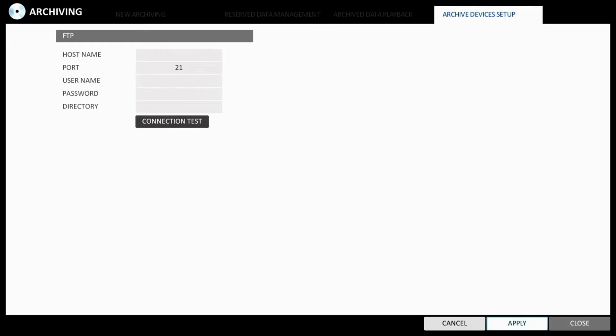The Archived Devices Setup menu is where one would enter applicable FTP server login credentials. The use of the FTP credentials is for the option of archiving a video clip to an available FTP location for times when a USB storage device may not be available.